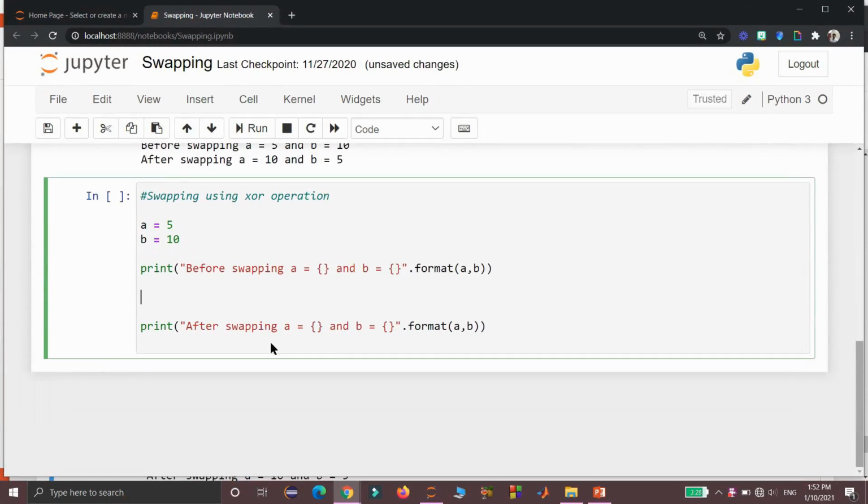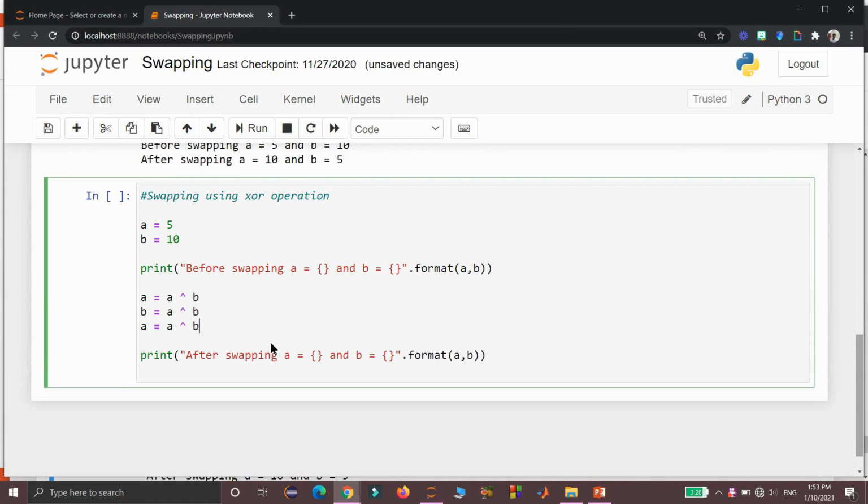Now the third alternative without using the third variable, that is using XOR operation. Here also we need three statements. All the three are using XOR operation. The first statement is a is equal to a XOR b. Then this statement performs bitwise XOR operation between a and b and loads the result back into a.